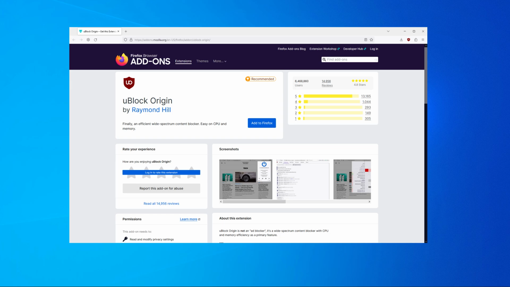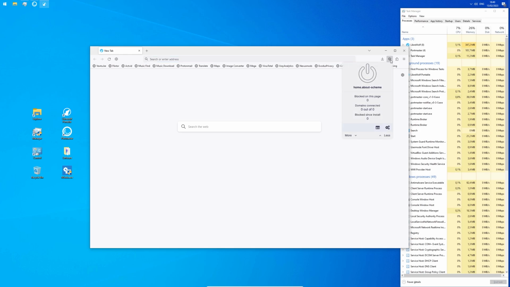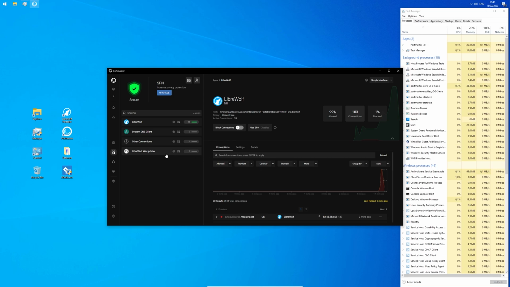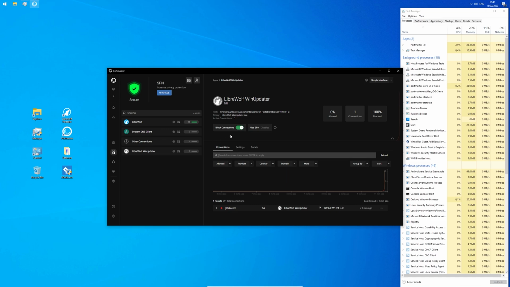As I said earlier, uBlock Origin is already included into Librewolf, so you won't see any ads on YouTube or other websites. To actively show the extension, click on the add-ons option. Then right-click on uBlock Origin and select Pin to Toolbar. Now uBlock Origin will always be visible. Make sure to allow network access for the Librewolf updater in Portmaster, otherwise your browser won't get any updates.